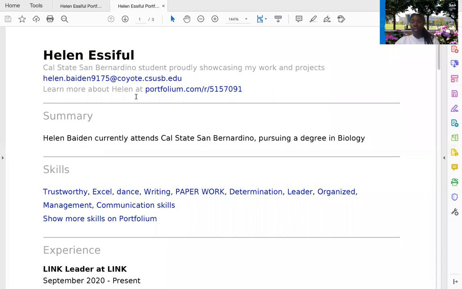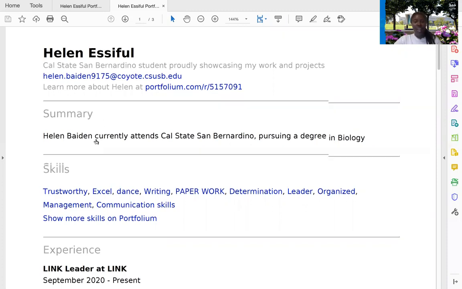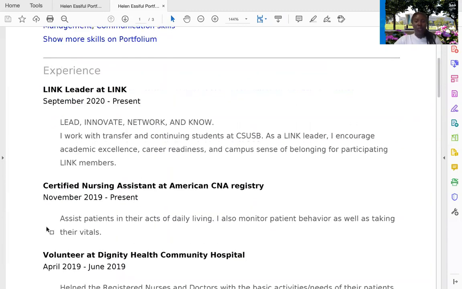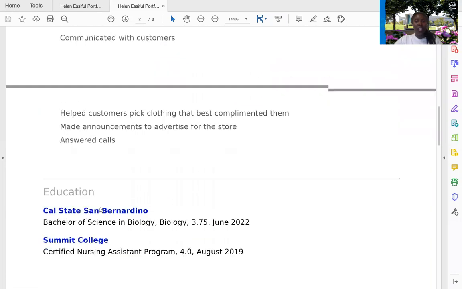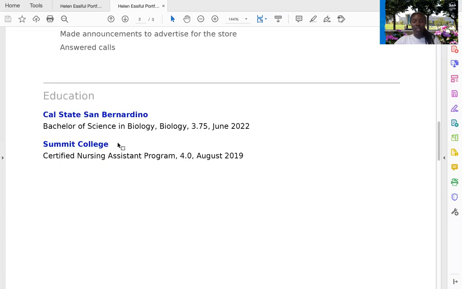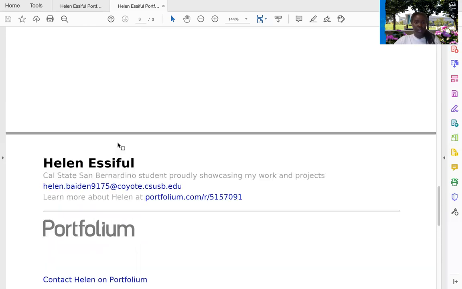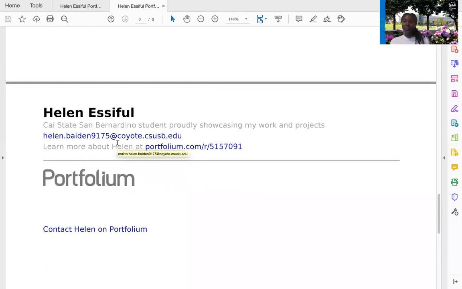So right here, this is what it typically looks like. It comprises everything from your name, summary of who you are, your skills, experience, education, all of that. It compresses all of that into a resume. So for instance, if you don't have a resume of your own, and if you do end up creating a Portfolium website, it compresses everything. So you already have a resume at hand, which is really, really great.